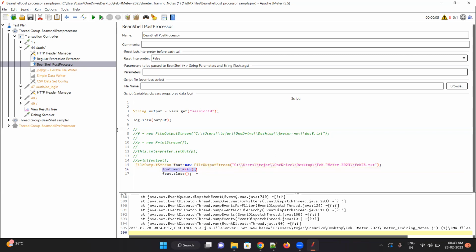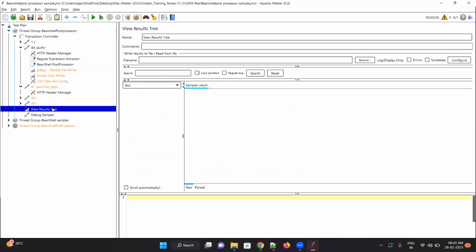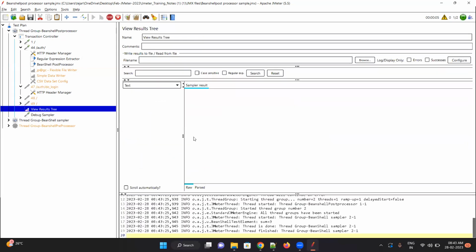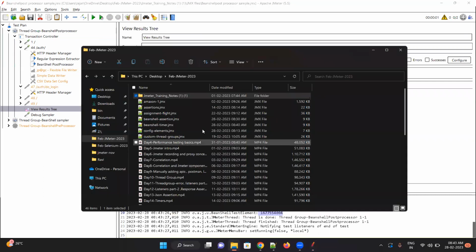And see, f dot write means I'm writing the 65 here, so it will write the 65. Okay, let's run the code and see. Okay, registry. So first we got the output now. Some value I'm getting here. Okay, and let's go to the folder and check whether the file is there or not.